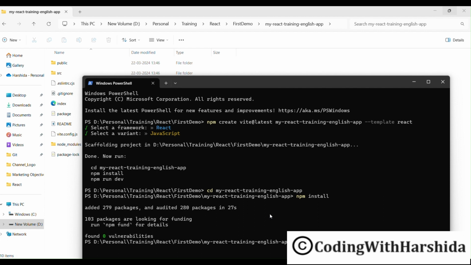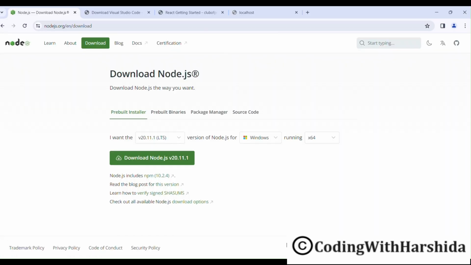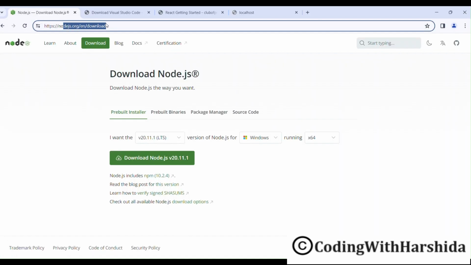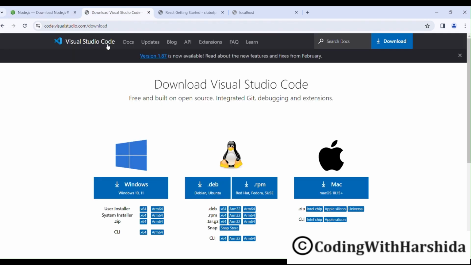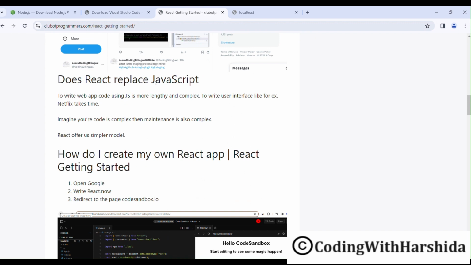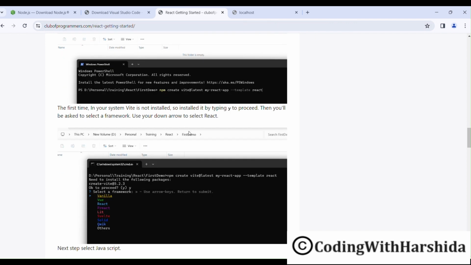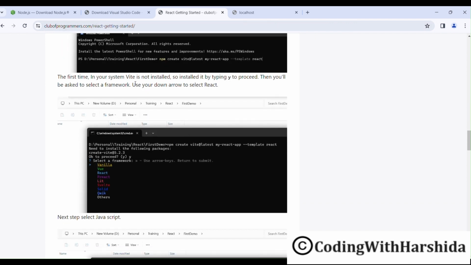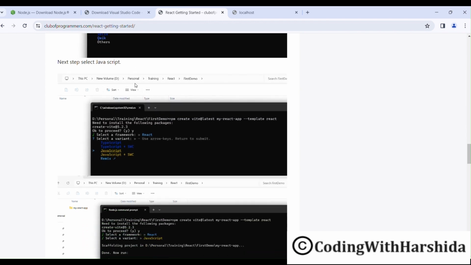For me this is easily done because I have already downloaded Node.js from the official website. You need to search in Google for download Node.js, which has an easy installation process. Follow the LTS, long term support. You also require Visual Studio Code, so make sure that you have downloaded and installed it as well. These are the steps. If you miss something, these are the steps which I have already specified in my blog. I have placed the link in the description, so you can go through it.